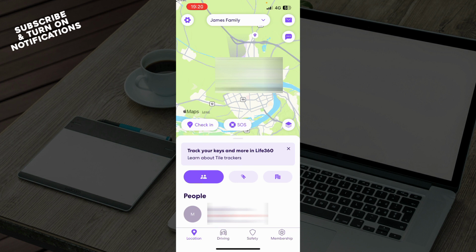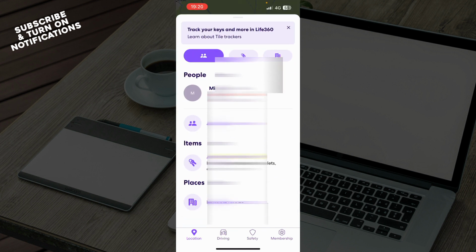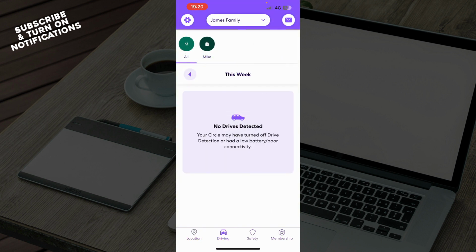Now that we got that out of the way, let's see what we actually have in front of us here. As you can see, we have the Life360 application. Here we have your current location and my current location. You can go and see the people and add other persons here. Also, we have the driving mode, where you can go into driving mode with your car. At the moment I don't have any drivers detected, but when I do, they will be here.